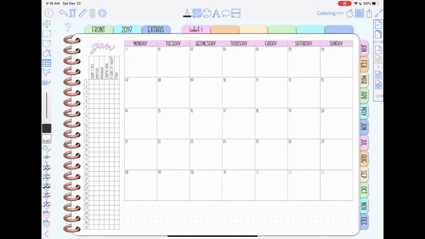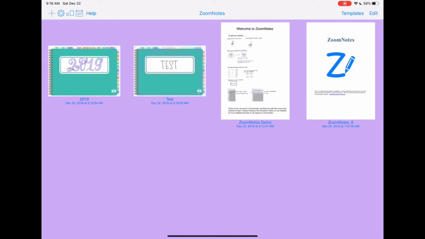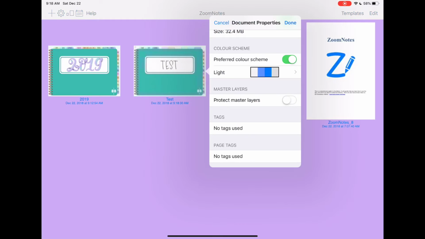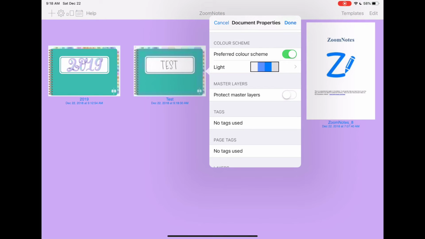And so once you have your tabs working the way you like them, and say that's the only master layer you have, and maybe you're never going to make changes to it again, or you don't want to ever accidentally make changes to it, you can go back here to your notebook settings, tap on the name of your notebook, and then underneath where the color scheme was set up, you'll see the option here for protect master layers. You can turn that on. It'll even allow you to password protect it if you really want to make sure it never gets changed.